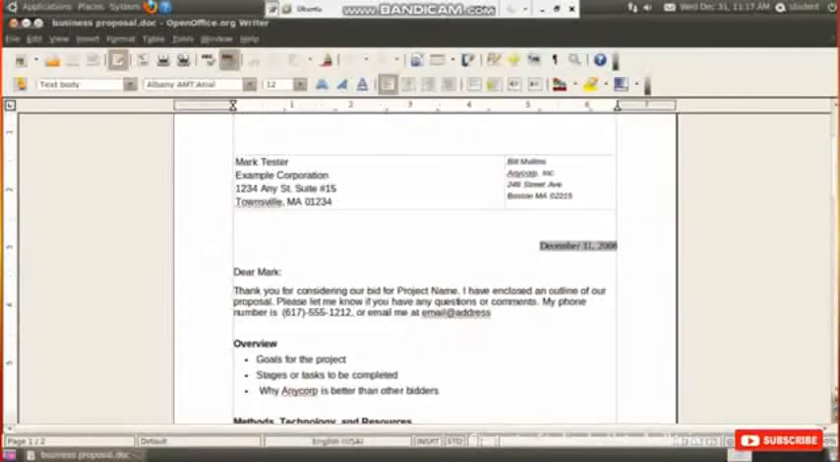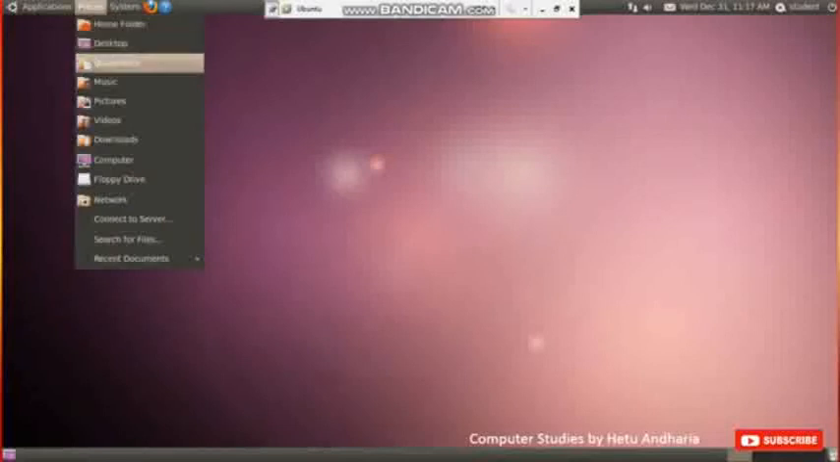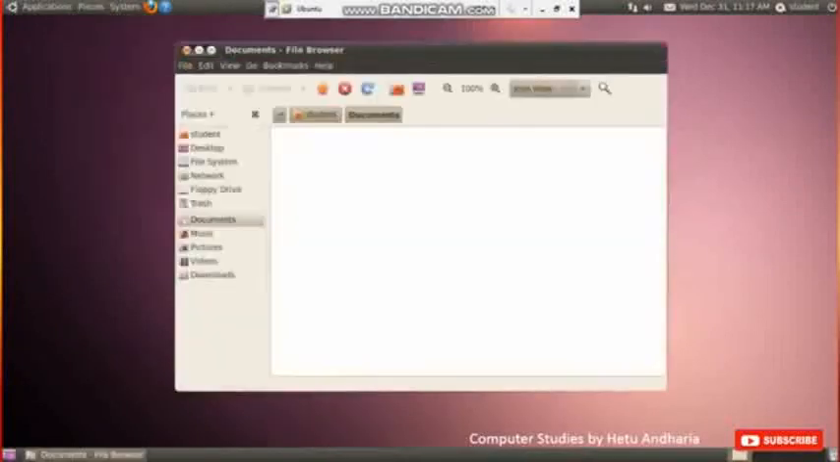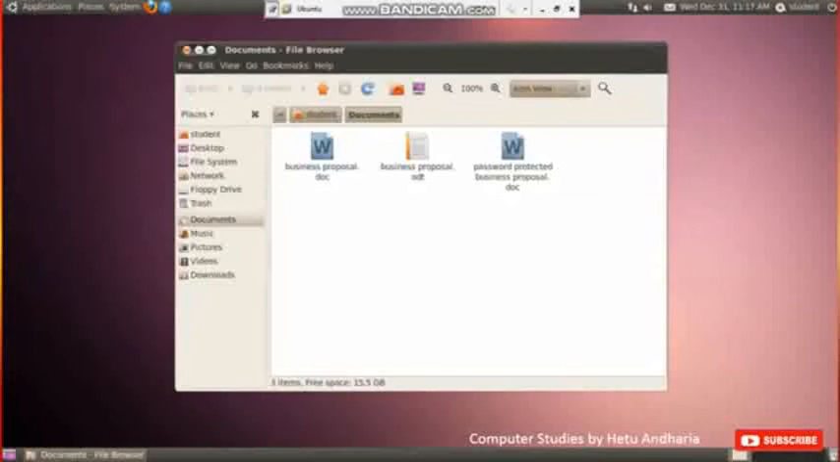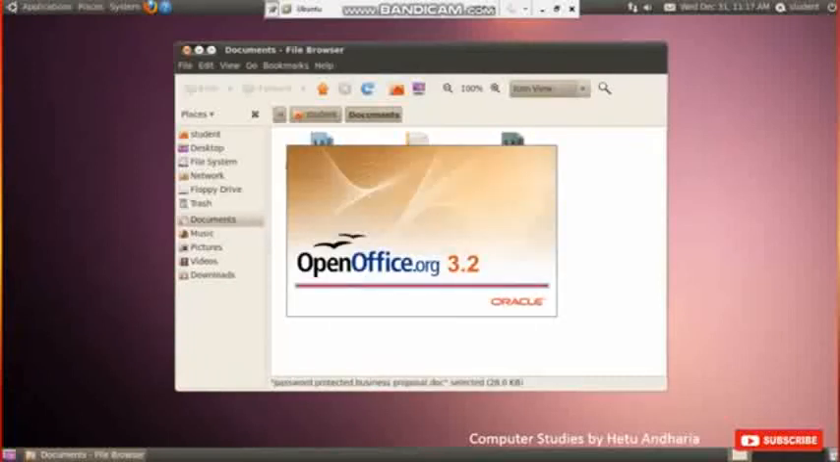And the third way to open it is, I close it from here first. Okay. I have to go to places. From places I have to go to my documents. In my documents I will see these 3 files which I have created. Now first I will open the password protected file. So I double click on this.